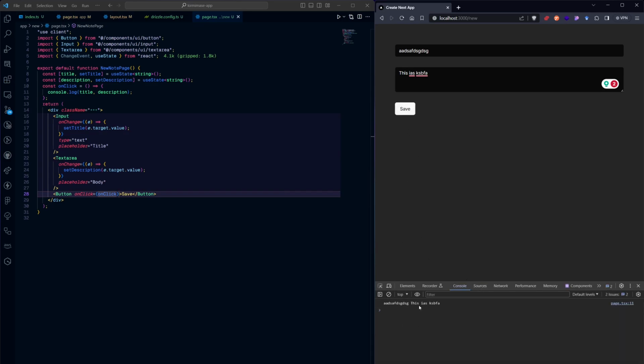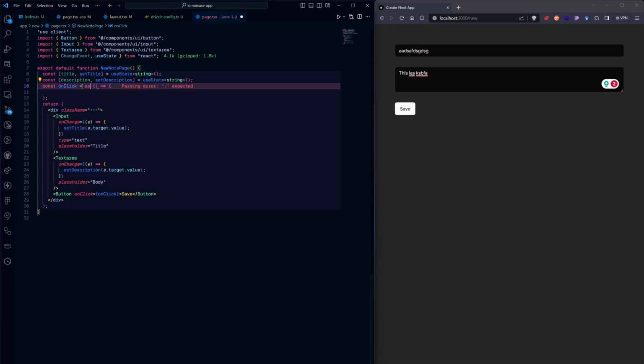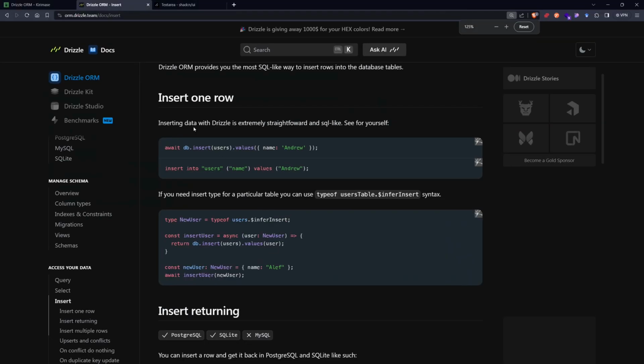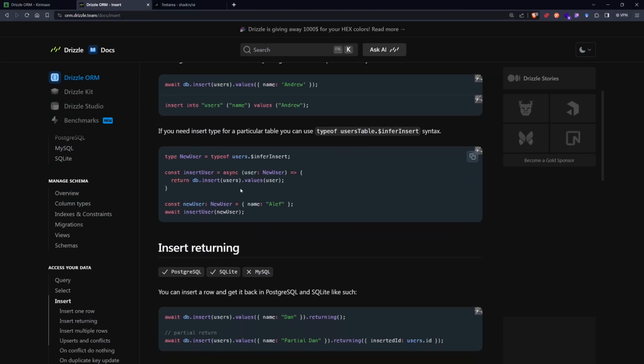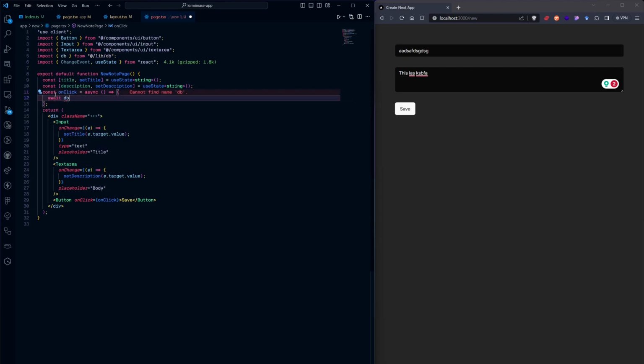Save. All right, now we have to actually insert data into the database. So to do this, we're going to make this an asynchronous function. All right, so to insert a new field, we just do .insert.values. So we do await db.insert. We have to import db.insert.